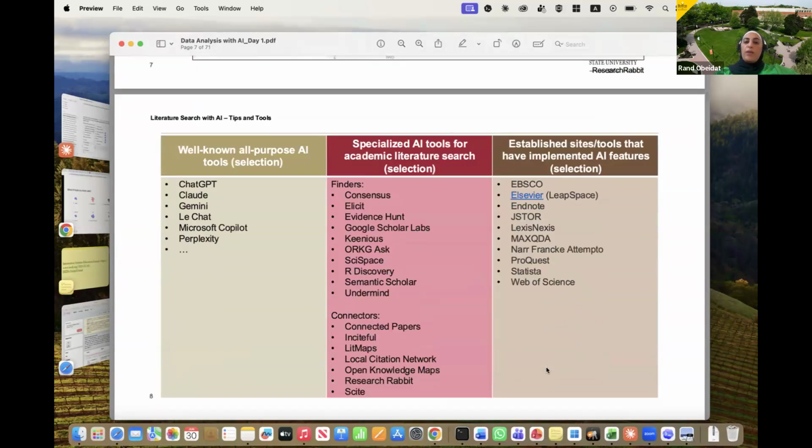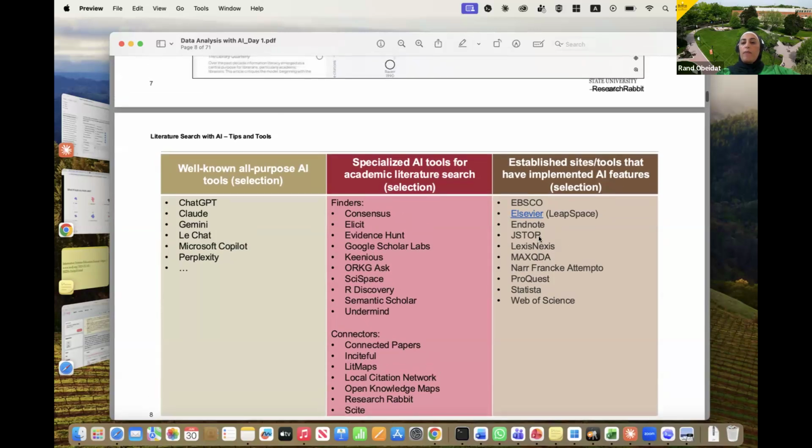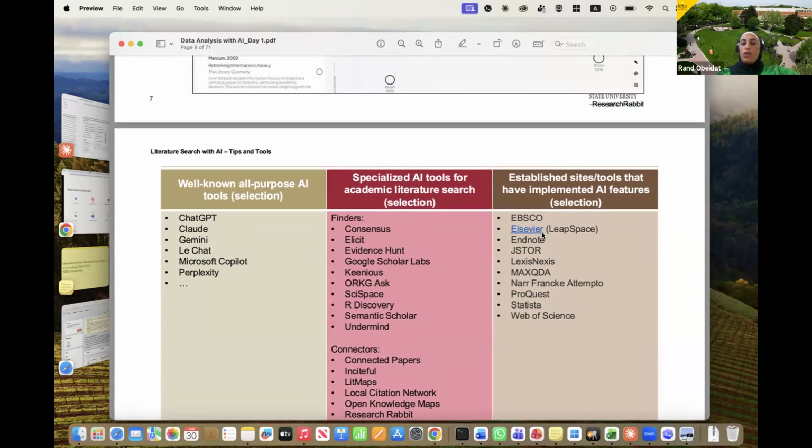There are many tools, as we mentioned, categorized as all-purpose AI tools or common tools that we all use: ChatGPT, Claude, Gemini, Copilot, Perplexity, and so forth. Here are some selected finders, connectors. We'll touch on some of these. I included the limitations and the features of all of these finders and connectors, as well as established sites and tools that have implemented AI features.